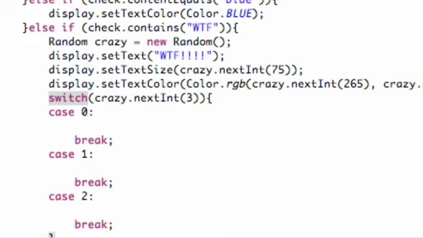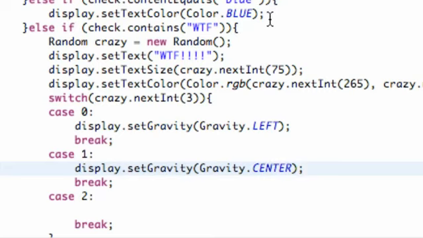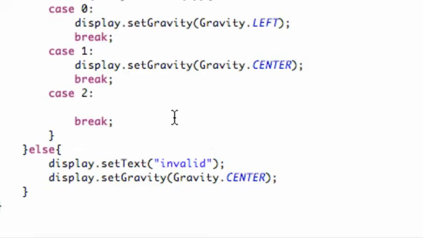So we're just going to copy and paste some of these. Such as set the gravity left in case 0, and then set the gravity to the center for case 1, and set the gravity to the right for case 3, or case 2, I'm sorry, whoops.